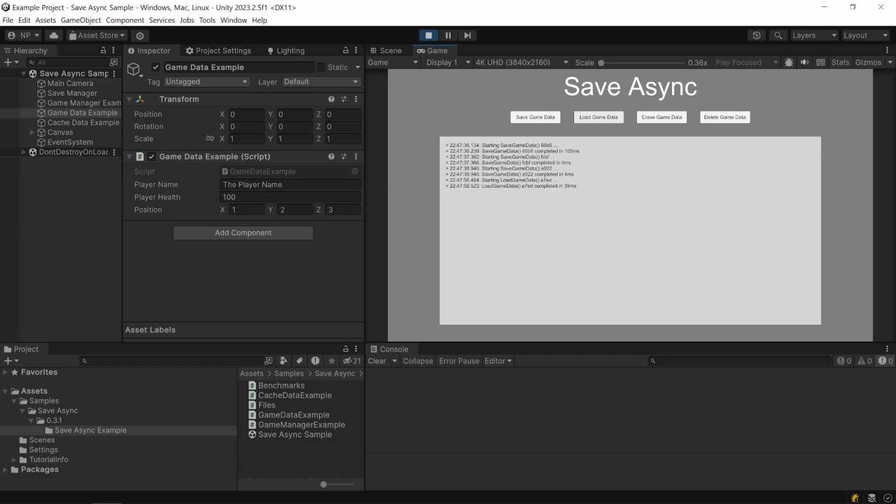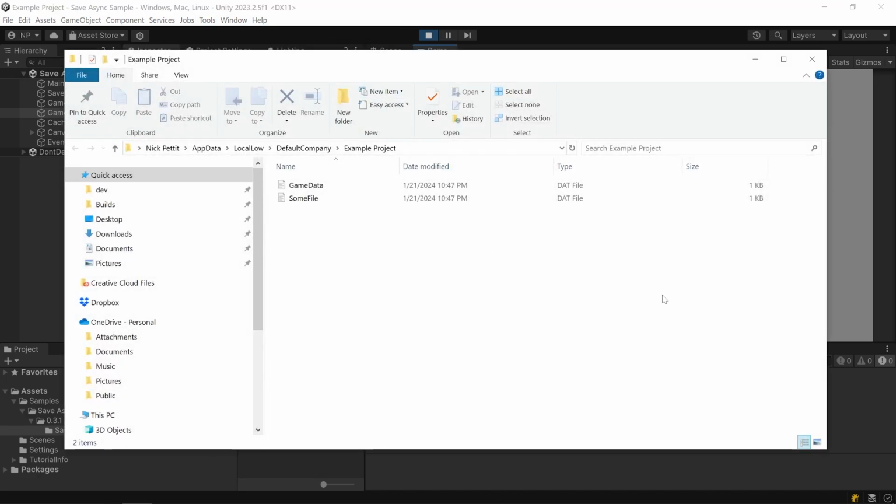The file handler included with the project uses Unity's persistent data path, which will save to the correct locations across many different platforms automatically, such as PC, Mac, and mobile. In Unity's menu bar, Save Async will add a menu under Tools, Save Async, where you can open the persistent data path that I just mentioned. And this will vary depending on what platform you're on, but on my Windows computer, it looks like this. Here you can see some of the files that are being saved by this example project.